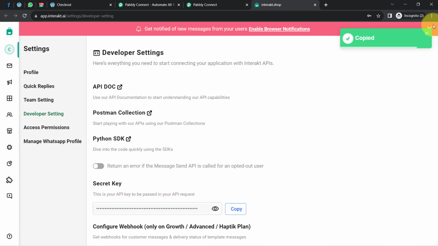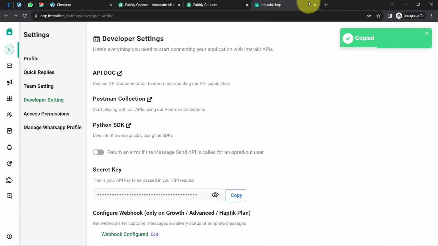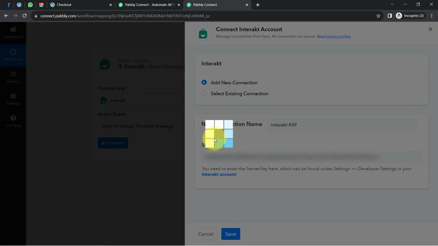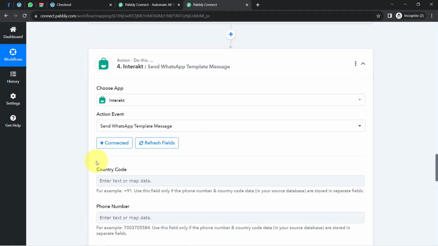Let me directly copy it. I am logged in to Interakt, so that is why it has redirected me to that specific place. Let me paste the same key here, click on save, and this is how my Interakt application will also be connected with Pabbly Connect.